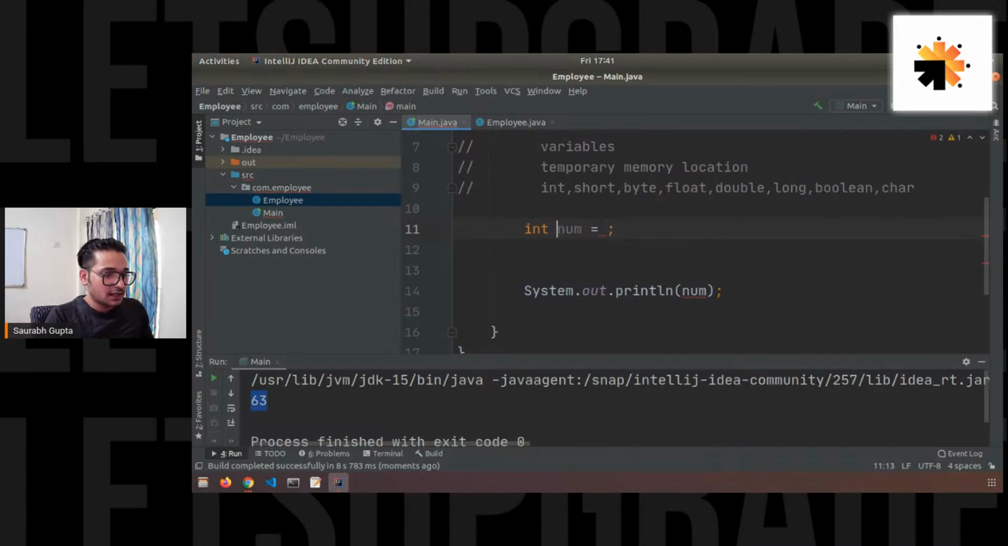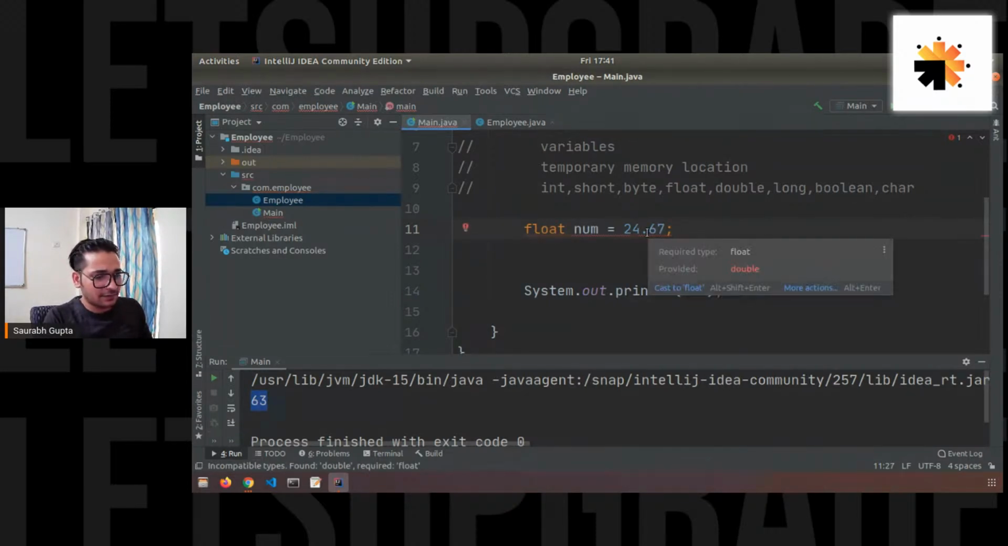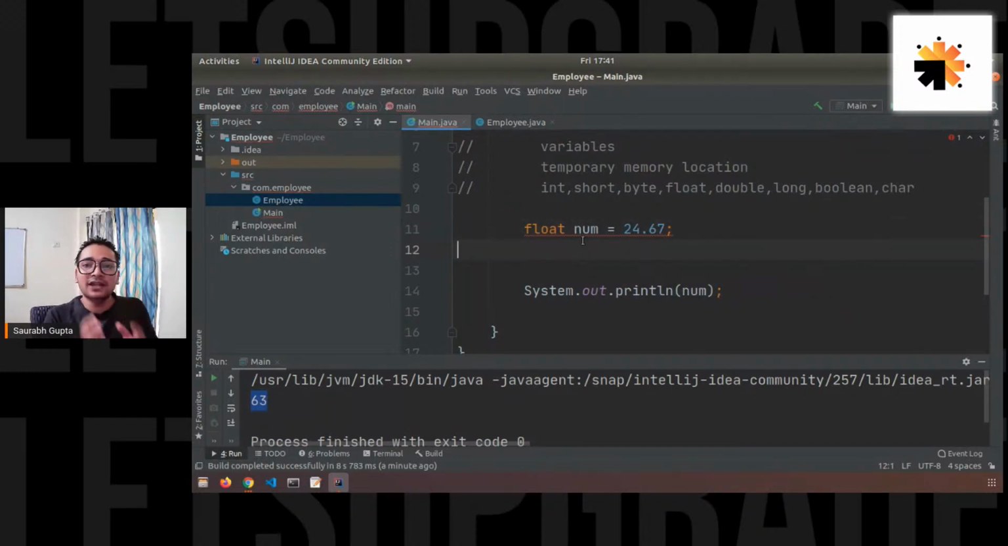Now, let's try to store a float value. I can just write 24.67. Now you can see I am having an error. It is saying I'm trying to convert double to float. I tried to store 24.67, which is a normal, small value that can be stored in floats. But I'm unable to store it in my float because it says it is a double. It is happening because by default, all decimal numbers are double.